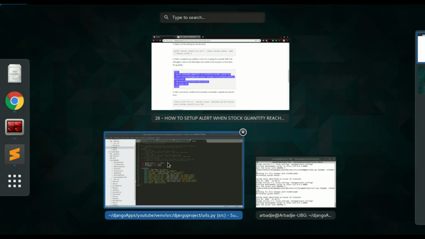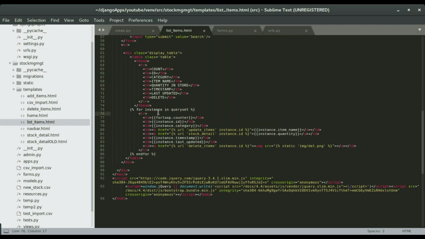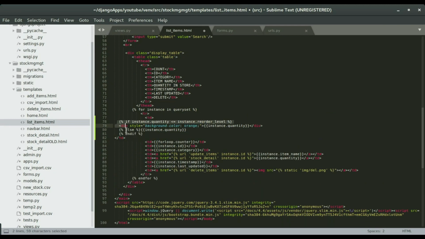I'm going to switch to the templates, the list of items. So I'm going to paste the code just above the loop and I'll explain it. We're creating a table data. Let me align that properly so that you can see what's going on. So this is the logic here. We're going to have a TD, and within the TD we'll have two sets of instance.quantity. One of them will be wrapped with a div that has a background styling of orange, and the other one will not have that styling. So if this condition is met, apply this, else just give us the instance.quantity with no styling, and then end the if statement.